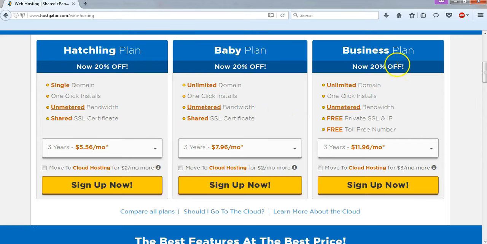So the last plan here is a business plan. And with the business plan, you get things like the free private SSL and an IP. And you also get a free toll-free number. And that could come in handy for you if that's something you really want. In our case, we're just going to sign up with the Hatchling plan, the most inexpensive plan here. And I'm going to click Sign Up now.